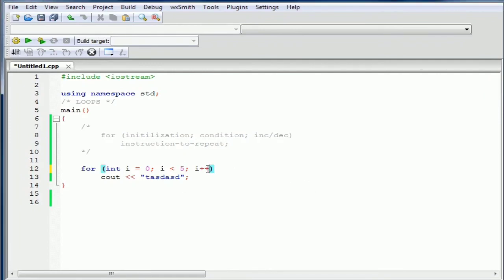So this field is most of the time used to increase variables that are in the initialization field, and variables from the initialization field, so from here, are used most of the time in the condition field. So it means that the expression from condition will finally change, okay? So right now that thing should be run 5 times. Let's add the end line here.